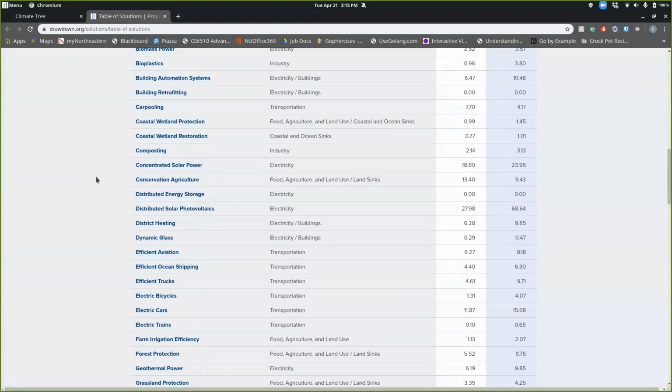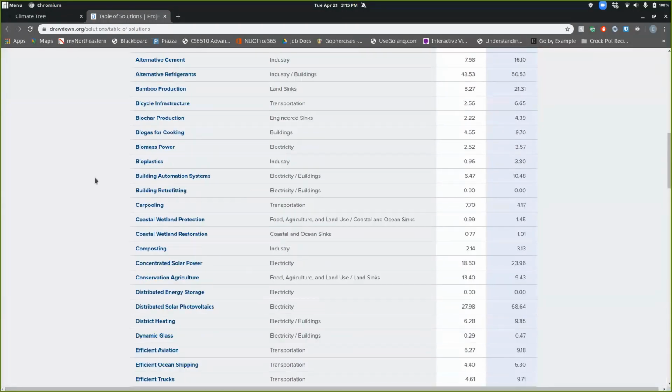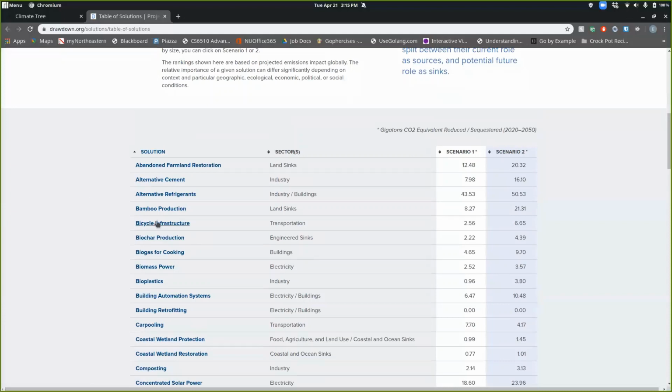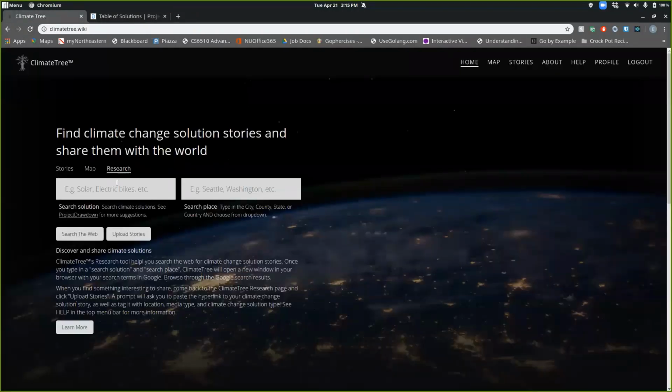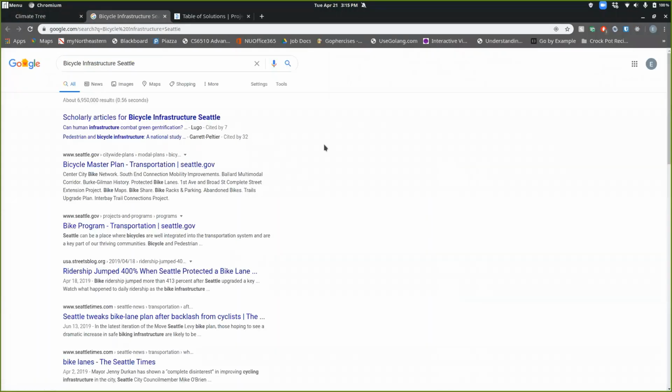So there's a bunch of them here. You can go down and explore to your heart's content. Let's say I like bicycle infrastructure. I can go ahead and just copy that, bring it over here, and then I happen to be in Seattle, so let's look for Seattle. And I want to search the web. So you can see this brings us over into Google.